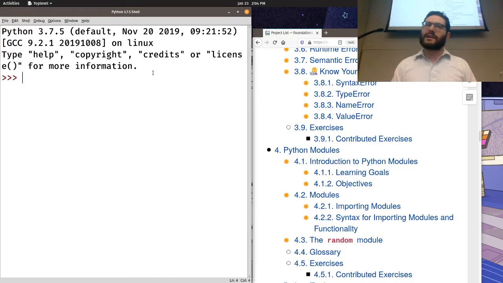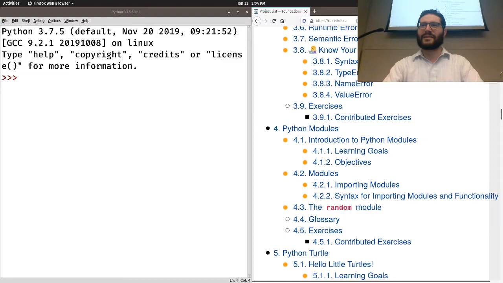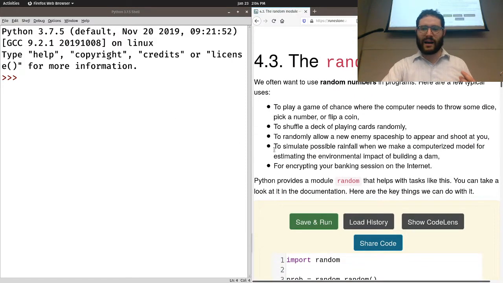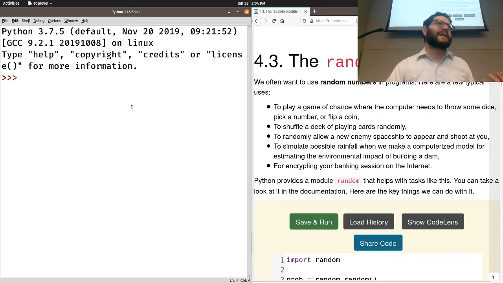That doesn't sound useful until you realize that some things are really hard to figure out the statistics for. And math is hard and boring, and so we don't want to do too much math. So rather, let's just use that. So the random module, to do this, we will be importing. Randomness is basically any time we need to use some kind of random generation.